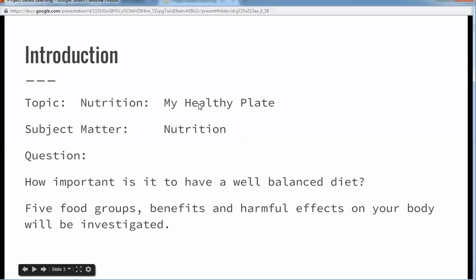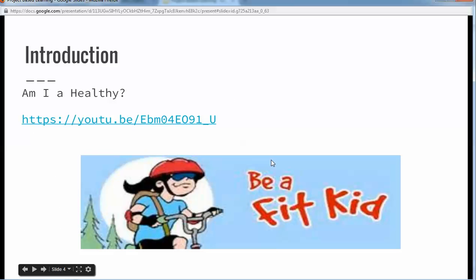It's the topic nutrition, my healthy plate. And the main question that they're going to answer is how important is it to have a well balanced diet? And the 5 food groups, benefits, and harmful effects on your body will be investigated. So they're going to tie all of this in to answer this question.